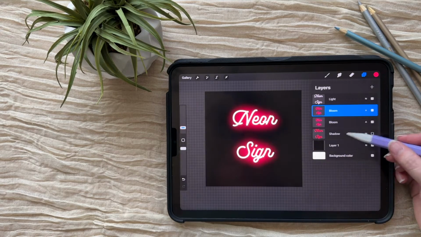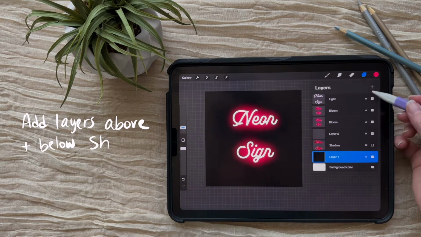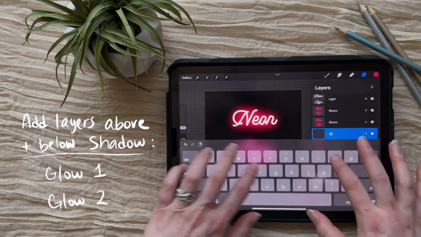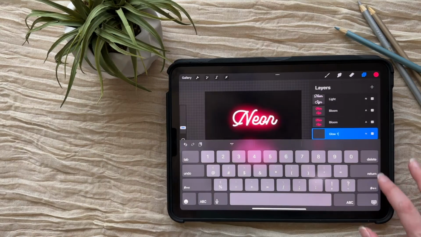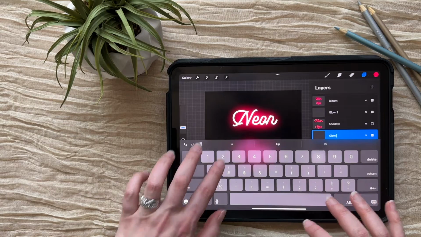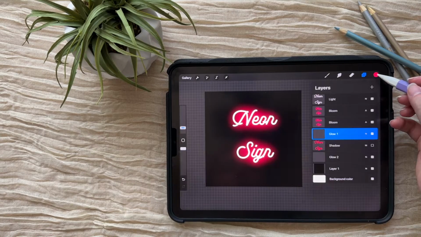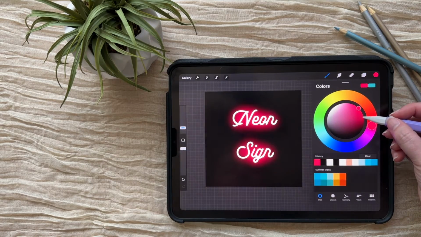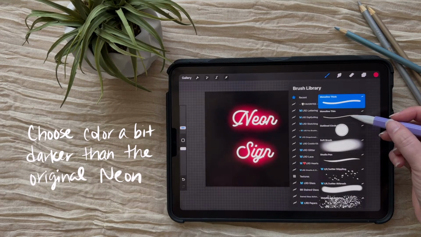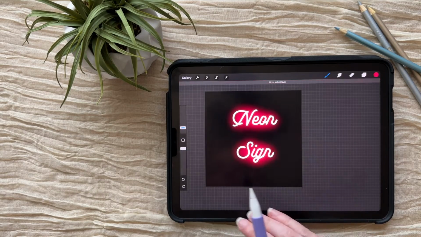How we're going to do that is we're going to add a couple layers above and below the shadow. And just like that. And we're going to call these Glow 1 and Glow 2. On the layer that we have for Glow 1, we're going to come up here to our colors and go a little bit darker than what we have. Choose a monoline brush. Let's see, how thick is this? Okay, it's pretty good.